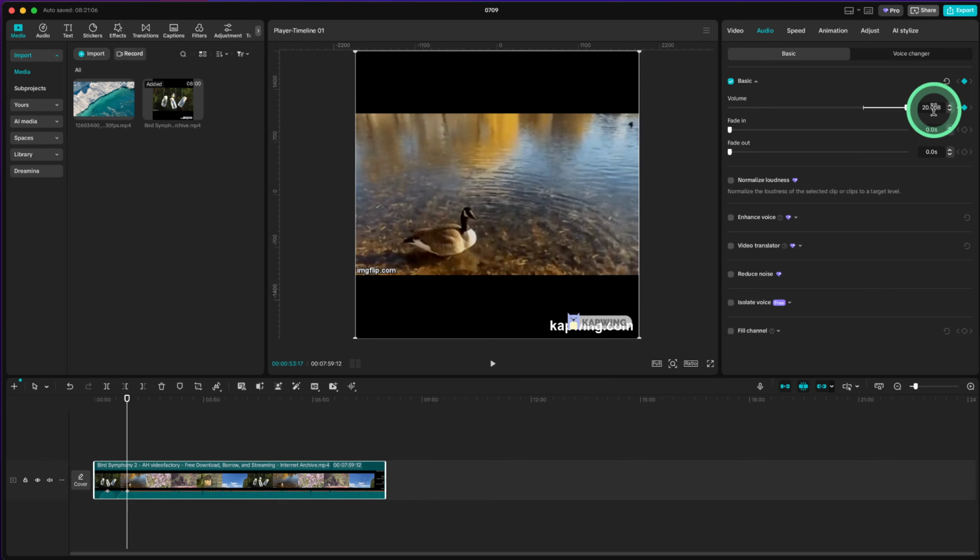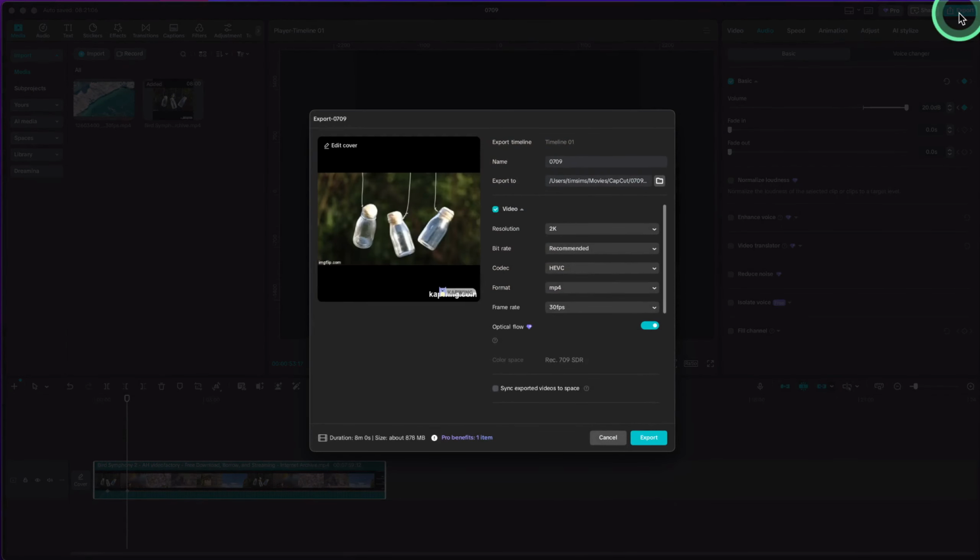And for the final part, let's export your project. Once you're satisfied with how everything sounds, go ahead and choose your desired export settings. CapCut will then render your project, finalizing your 8D audio creation so it's ready to share or use however you like. And there you have it. You've just learned how to create an 8D audio effect using CapCut. By following these steps, you can transform any audio clip into a mesmerizing experience that captivates your listeners.